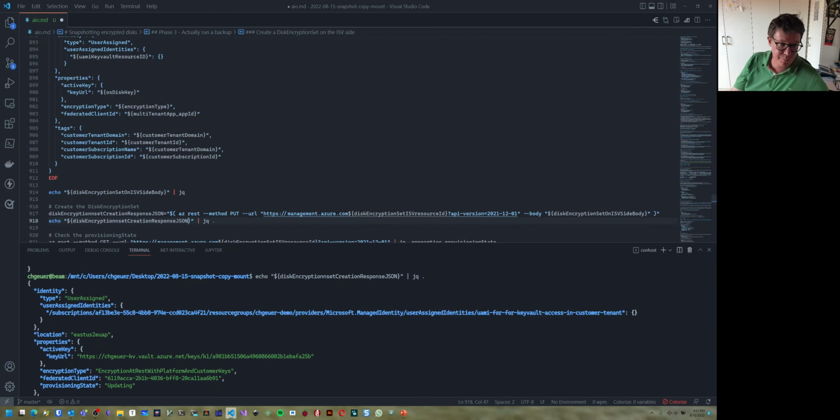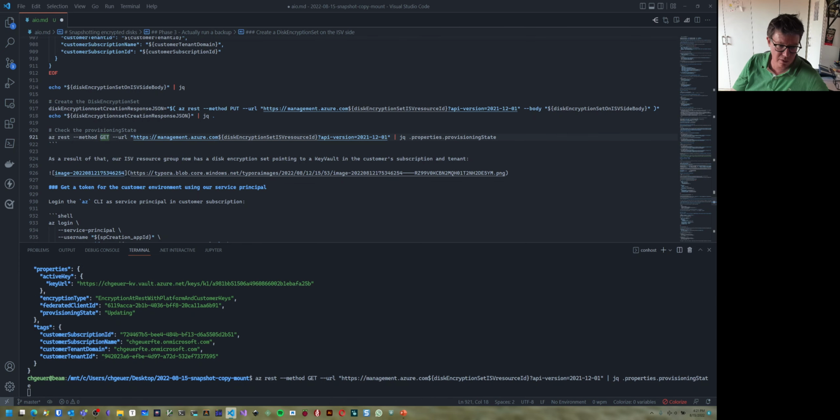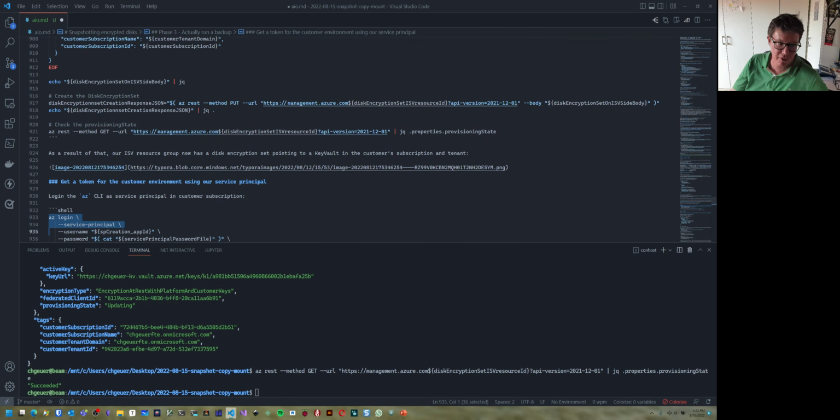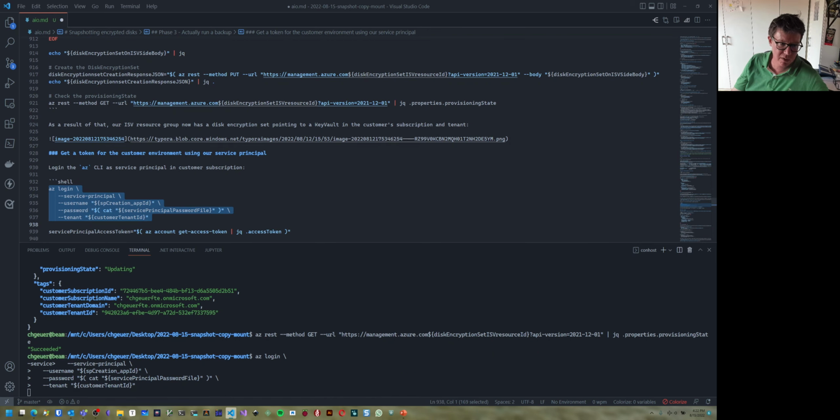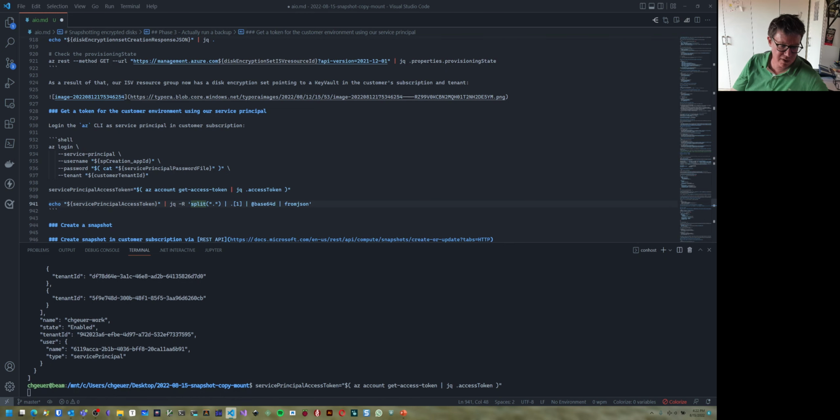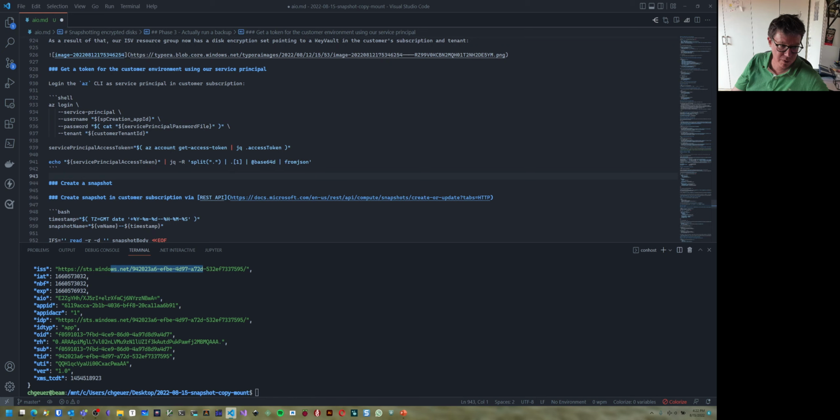The next step to execute is, actually, let's check the provisioning state. We can also, via REST, of course, check the provisioning state of our disk encryption set. It succeeded, right? So now let's try the whole snapshotting operation. So we use our service principal, password and ID to sign in to the customer tenant. Just for the sake of the experiment, let's have a look at the properties. This is the customer tenant here who gave us this token, right, for our service principal.